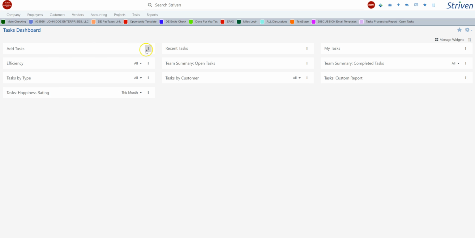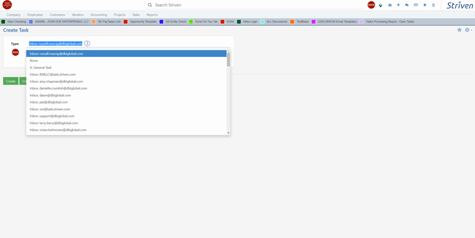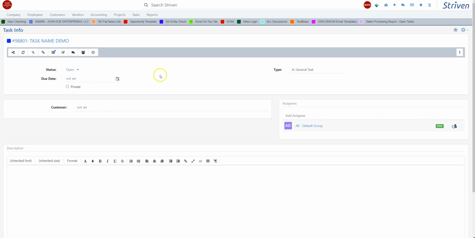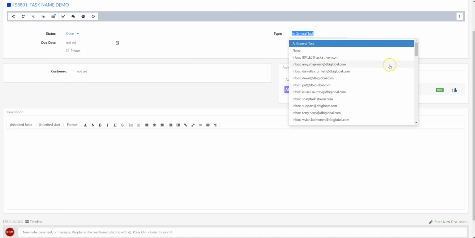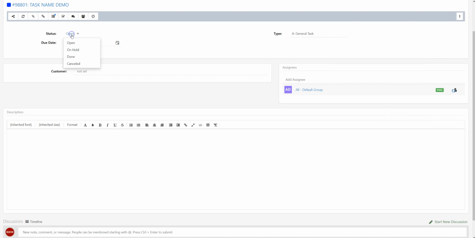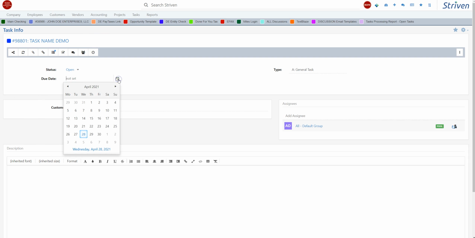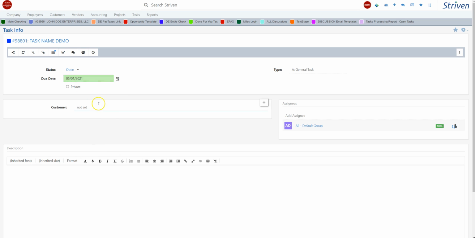So to add a task, we'll click on task, and I'll show you how easy it is. We're going to set up a general task here, and we'll give it a task name, demo. We'll hit return, and it's a very fast system, very easy. You can have multiple task types. As you can see, we've got a lot of different task types. They have different statuses. So when you first start the task, it opens up and goes into the open mode. Then you can set a due date. So the task should be finished by 5/1.